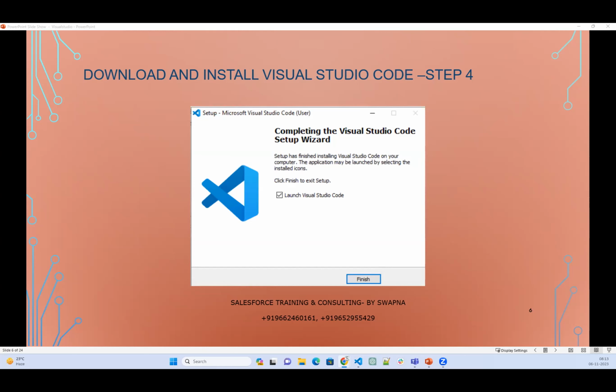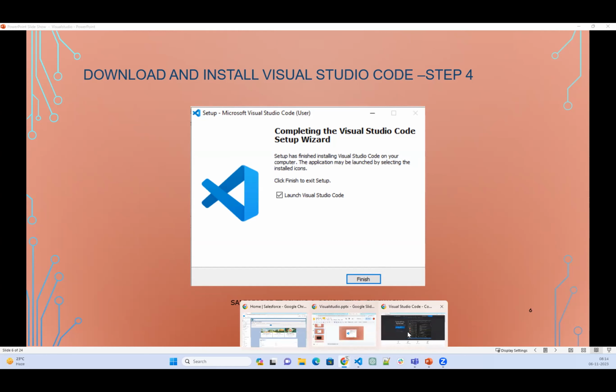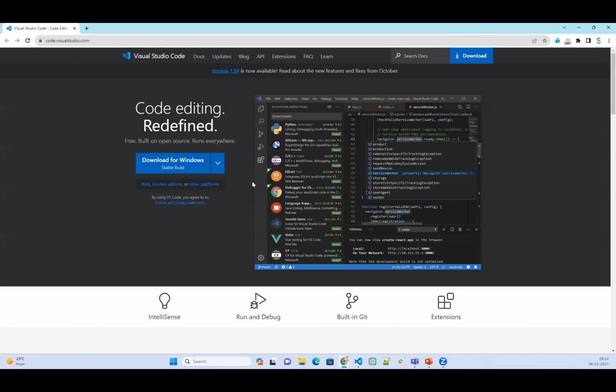Ma'am, actually, I'm not getting that install option when I click on Download for Windows. It is showing Windows x64. I have a Windows system. So user installer, stable and insider, right? Are you able to download it? No, I'm not able to download that. Something I'm missing actually. There is something on the left side also or top also, right? Download for Windows.